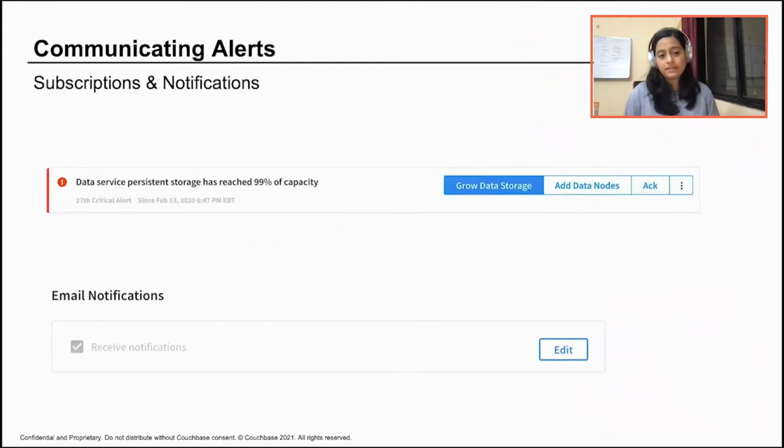But if it's a critical alert which has been reoccurring and it hasn't been looked at, that's where you need to act immediately. And that's where the severity of the alert really helps. You can acknowledge the alert and you can also act on the alert. We'll go into the details of acting on alerts in the later stages of the presentation.